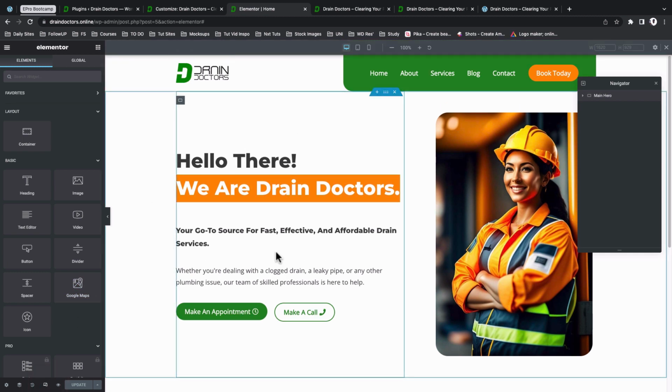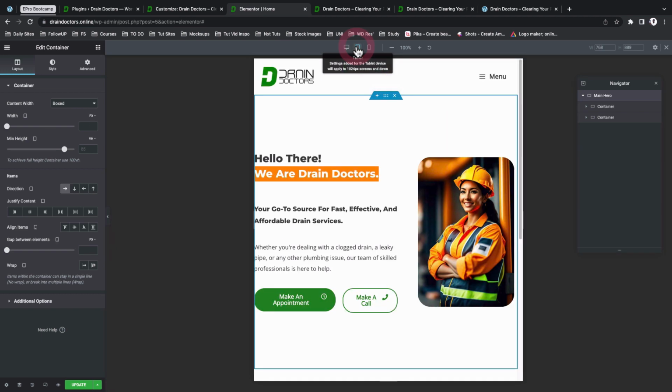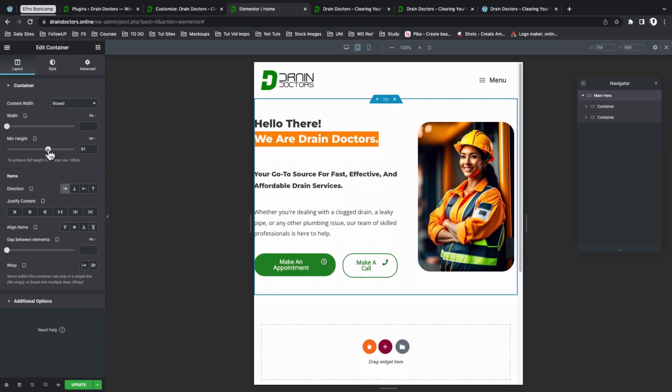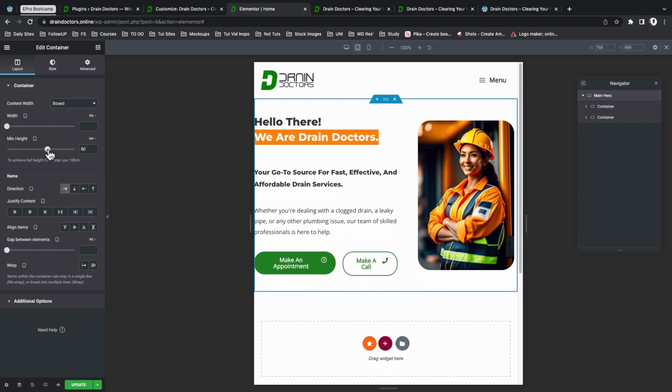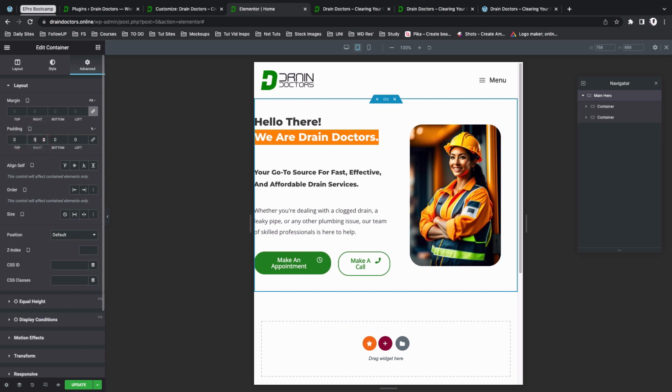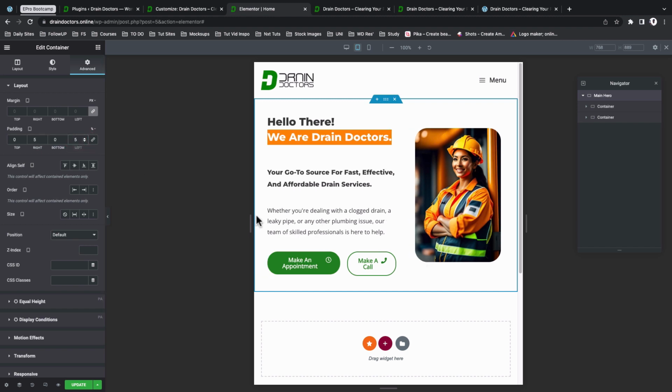Come to responsive mode. First of all, go to the tablet device. I am going to reduce the vertical height or the viewport height. I'll make it 60%. I'll add some padding on the right and left hand side. I'll switch this to percentages, and on the right hand side I'll make it 5%, and left hand side I'll make it 5% as well.